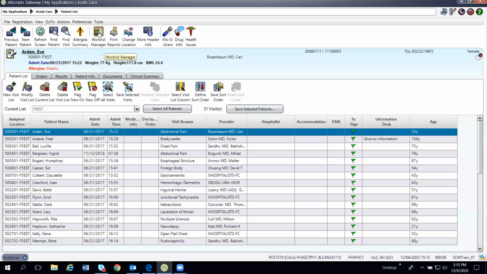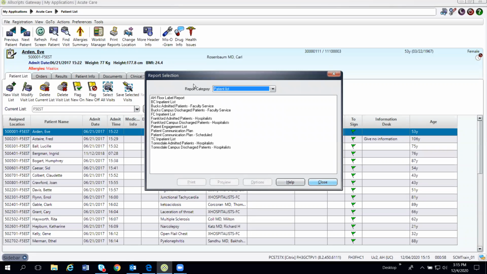We'll come back to the work list manager. The next icon we'll look at is the printer, print reports. Change this report category based on what you need to print out. For example, if you were printing results, there's a category. If you're printing orders, there's a category. If you need to print documents, that's under documentation. To print a list of your patients for that unit, that category is nursing forms.